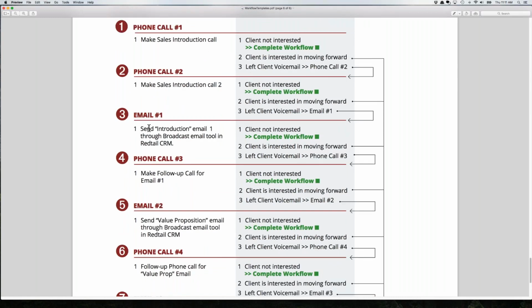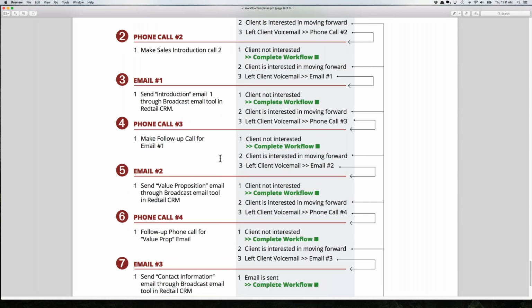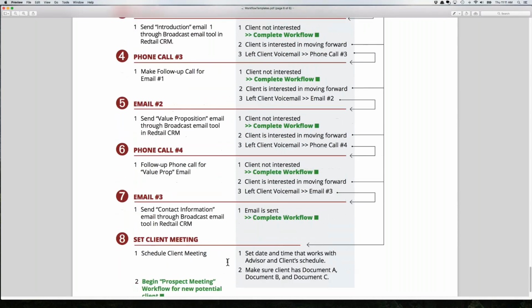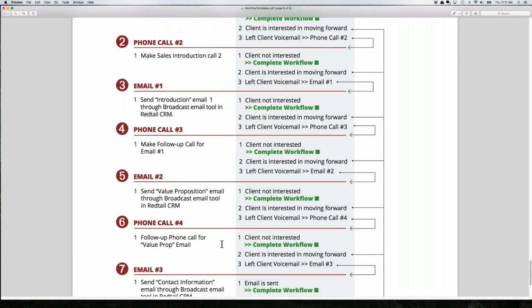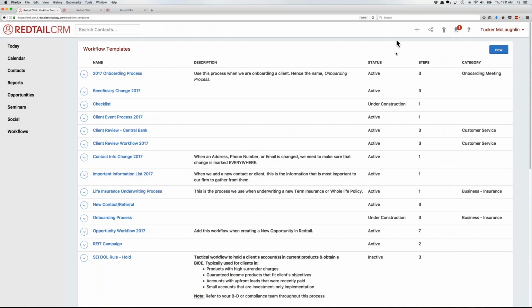Any touch along the way that we feel, yes, we finally have gotten a hold of them, and they're interested, we can then skip all the remaining touches, and we can go right down to the client meeting. So let's go ahead and build that out. Just kind of show you a quick couple steps on how we're going to build the workflow.